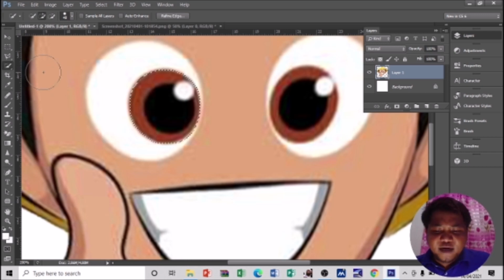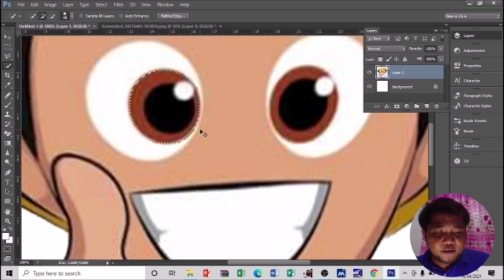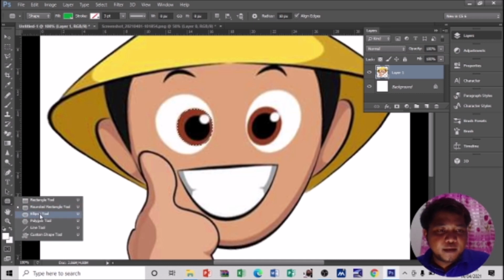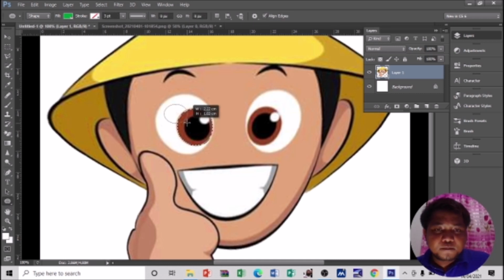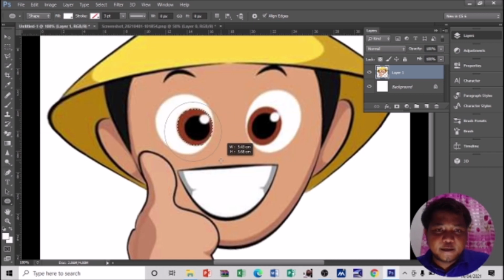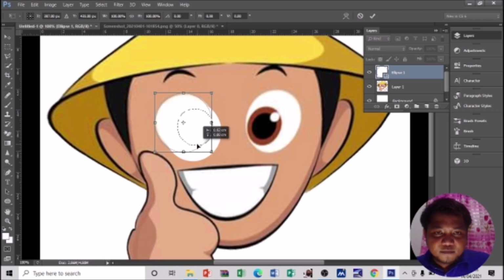Next, I'm going to put a cover on his eyes. Make sure that you copy the eyes first. Control C. Then I'll put a cover. Right click using our shape tools here. I'm going to use the ellipse tool, but make sure you select the color first. I'm going to choose white, of course. You may also choose a different color as long as you want. There you go. Covered.